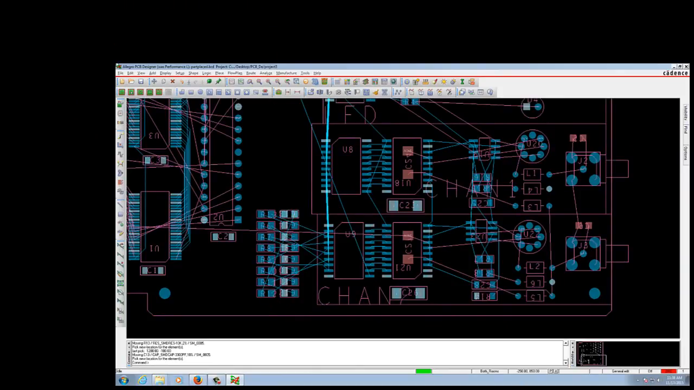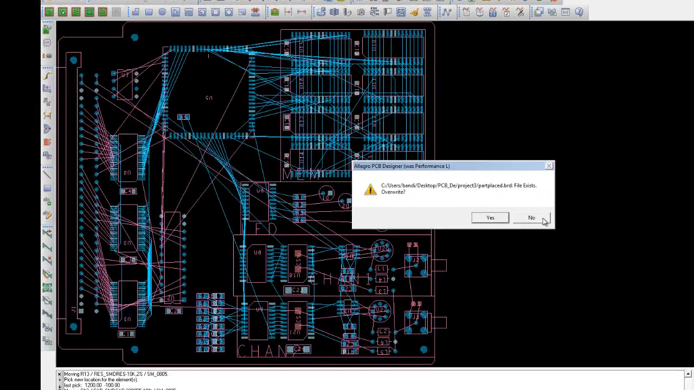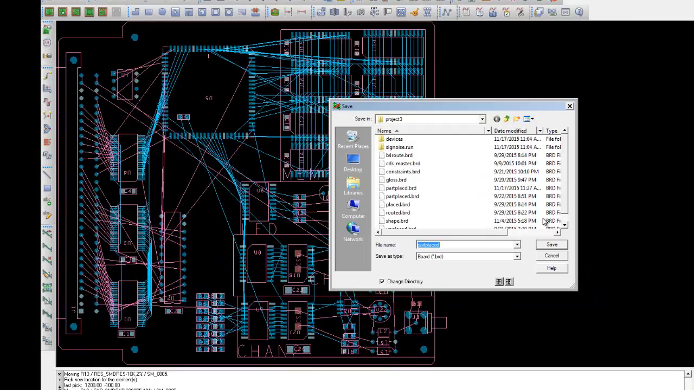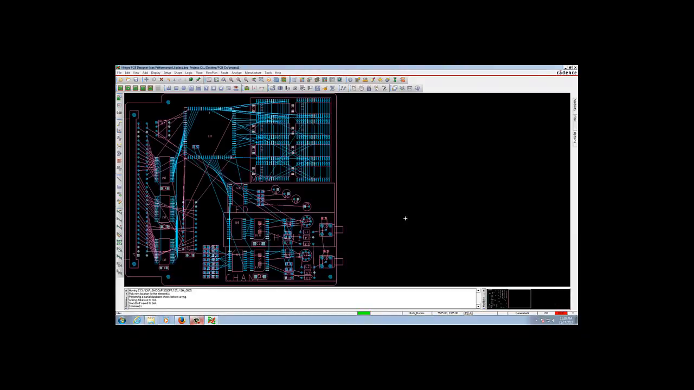And then click done and save the file. Choose zoom fit. You can see the entire board and the components placed on the board, and save the file as place.board file. Click save.